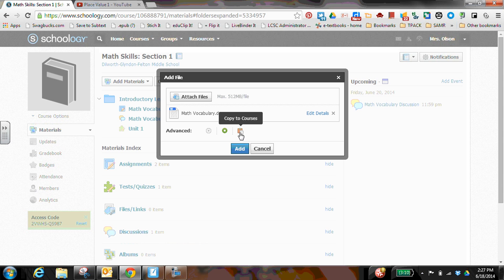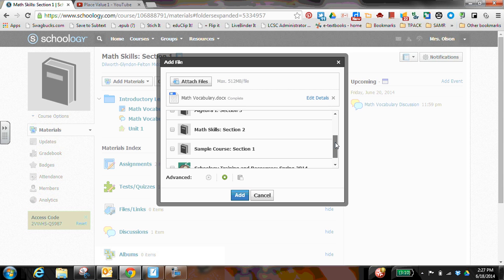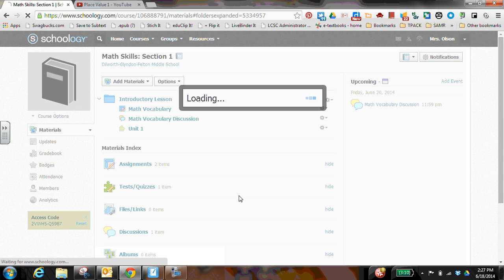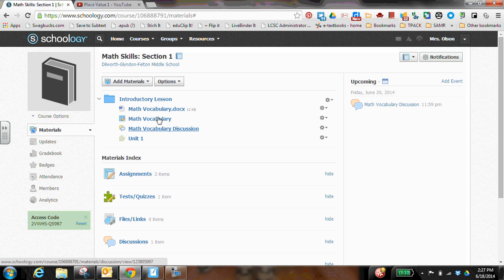To the right, I have the copy to courses. So this is where, because I have a Math Skills Section 1 and 2 class, if I want this to go to both of them, this is where I can copy it and I don't have to manually go in and add it again. Saves me a couple steps. So here I want it to go to my Math Skills Section 2 class, and I'm going to put it in my introductory lesson folder. If I press Add, now that Math Vocabulary Word document is in my lesson folder.